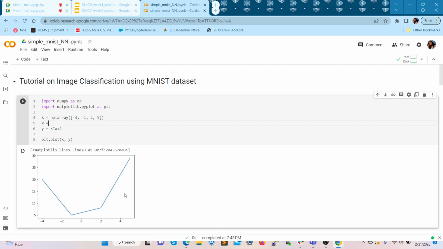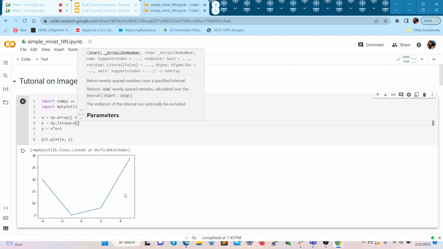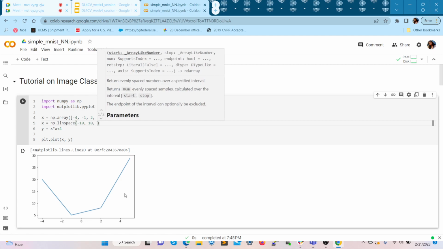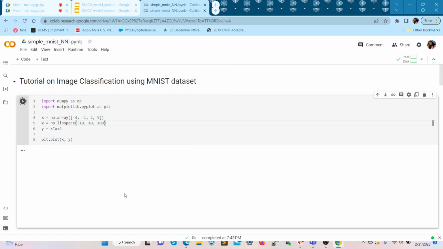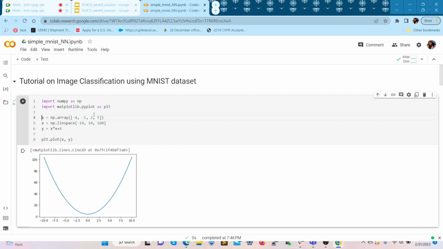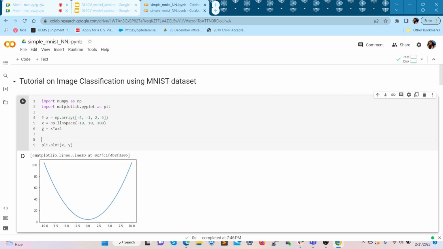Now I can also do it like this. Maybe I can use np.linspace, and let's say we take the range of -10 to 10, and we sample 100 inputs. Now you can see that this is more smooth, right? This looks like a quadratic function. Now the goal is that given this input x and y, we want to have a small neural network which can predict this value y. So let's create such a network.